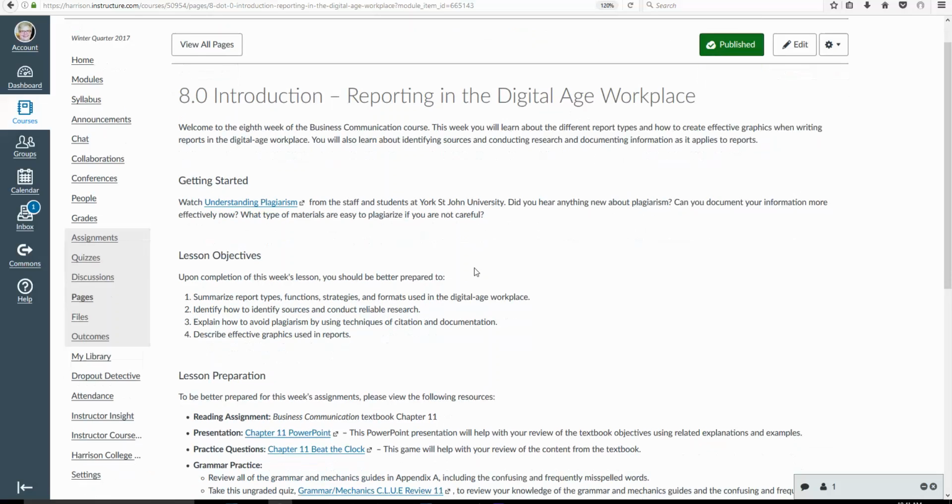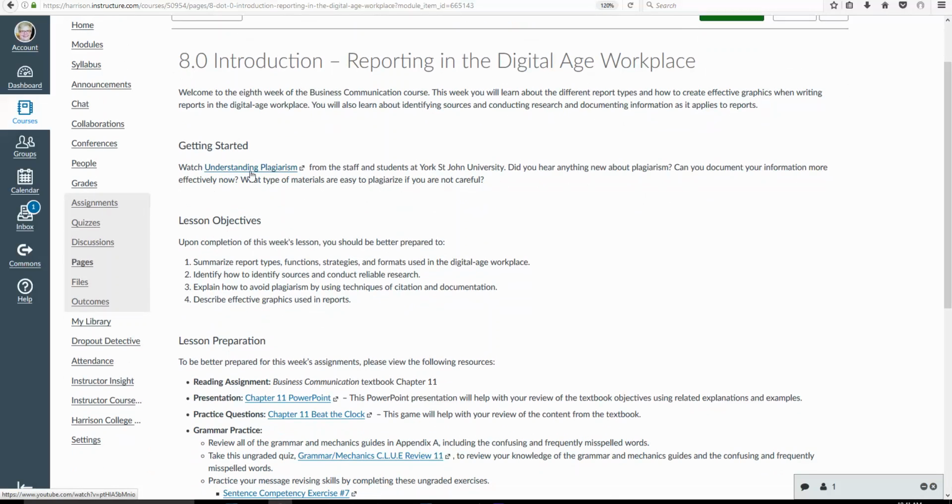Now, another thing is that you need to be sure you click on this and understanding plagiarism. So let's take a look at this just for a minute.